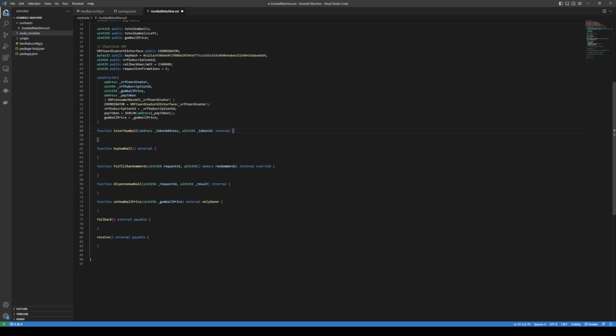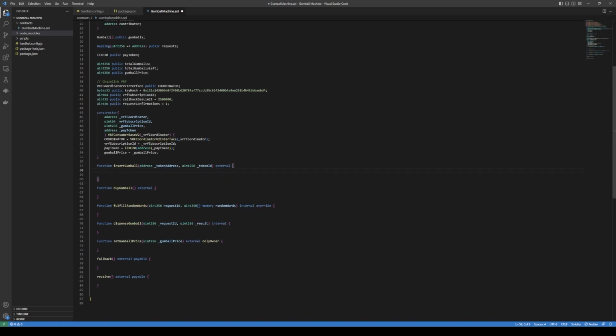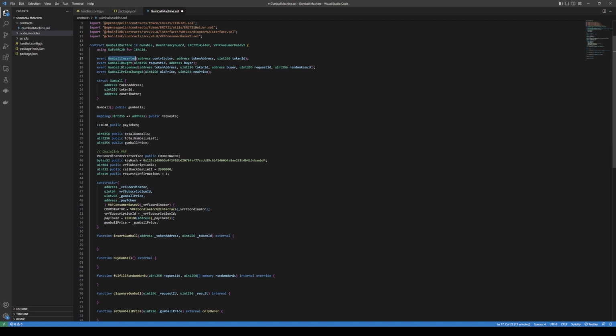So let's start from the top here, and we'll work with the insert gumball function. This function is going to have a couple of requirements and is going to simply transfer the ERC721 token from the owner of the token to the contract of the machine. After that, it'll iterate a couple of our variables here, our total gumballs left, and then it'll catalog that information under the gumballs array here. And then lastly, it'll emit the event. So let's get started with that.